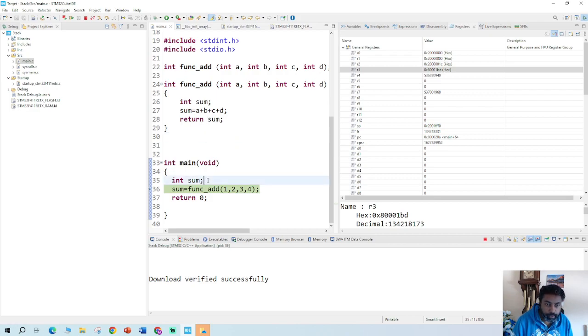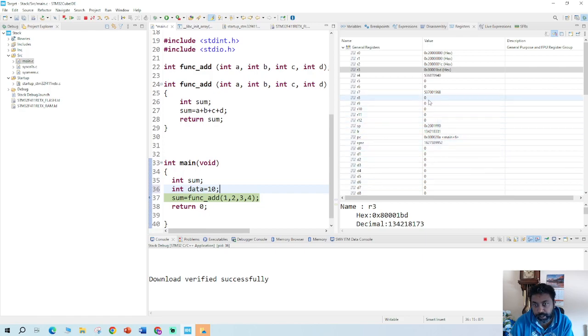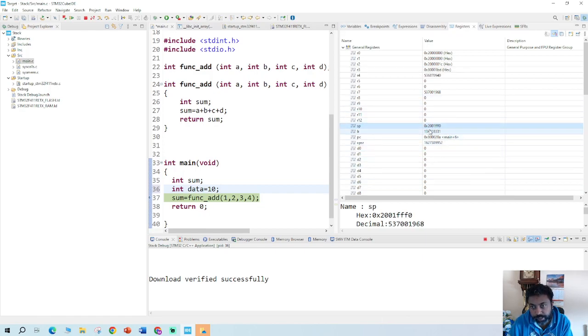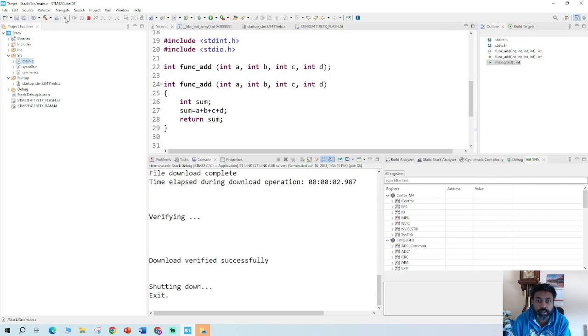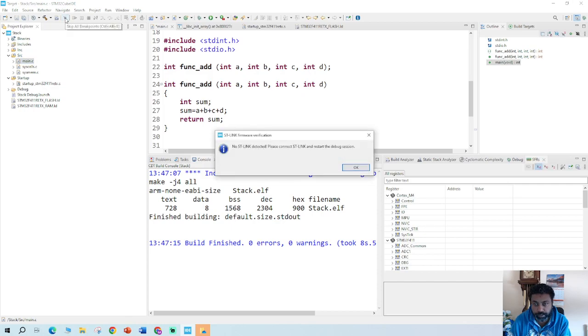In order to do that, I will first create a variable to show the data location, to show how this stack operation changes. I'm going to use the terminate and relaunch option, and you will see for yourself how.